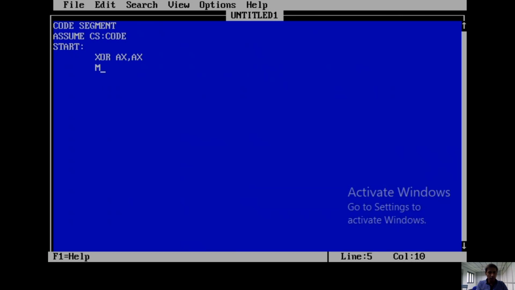That means AL and AH both are cleared. In this program I need BL also, that's why I'm clearing BL also. MOV BL, AL. AL is already cleared in the above instruction, so that data is transferred to BL, and BL is also cleared. For this program I need CL also along with BL and AL, so MOV CL, AL. So AX, BL and CL, all three registers are cleared.